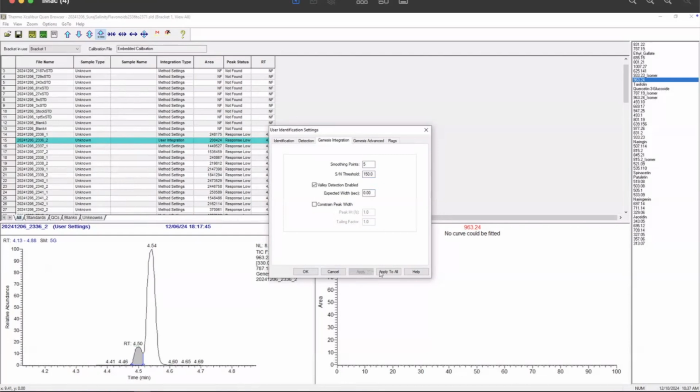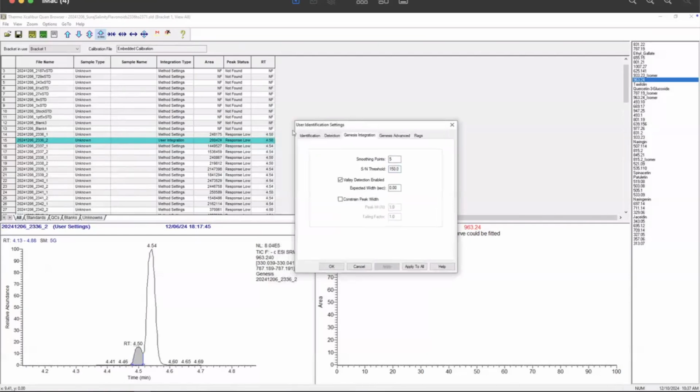So what I'm going to do is I'm going to hit apply to all. But before you do that, take a look at the area here while I do that, and let's see what happens. And let's also look at the retention time as well. Let's see if that kind of fixes itself. So I'm going to hit apply to all.